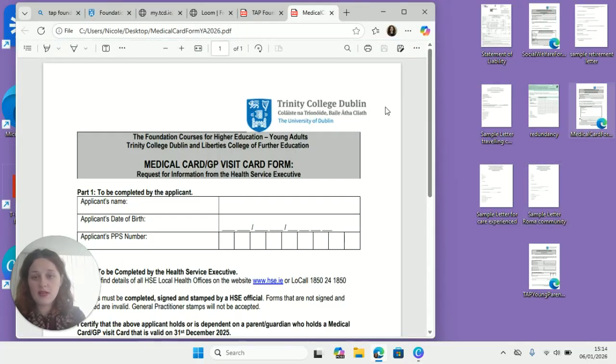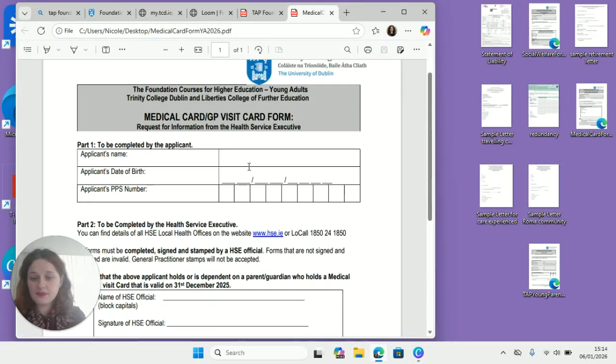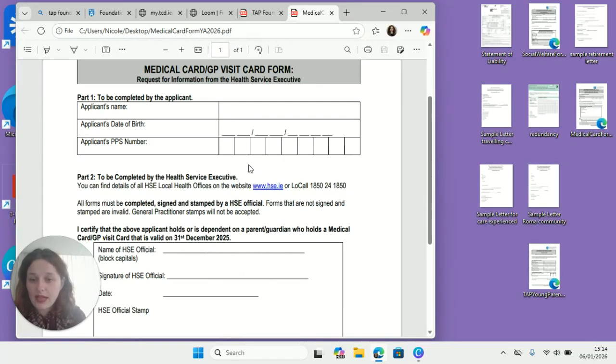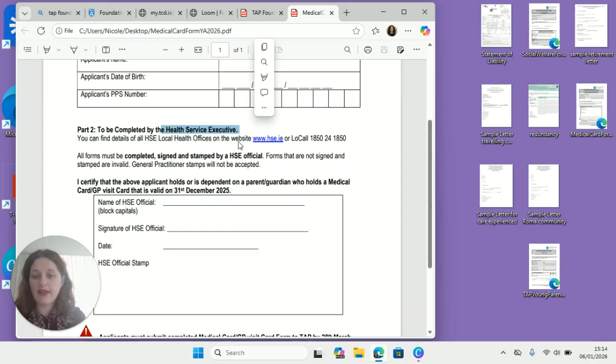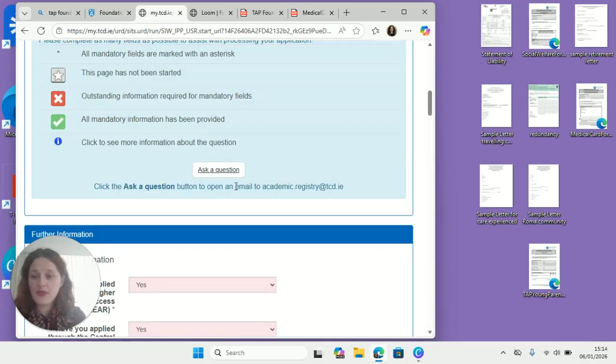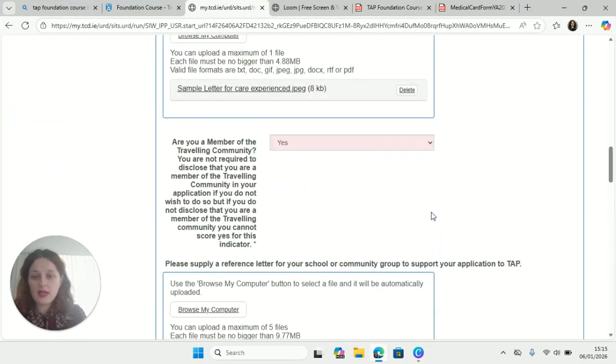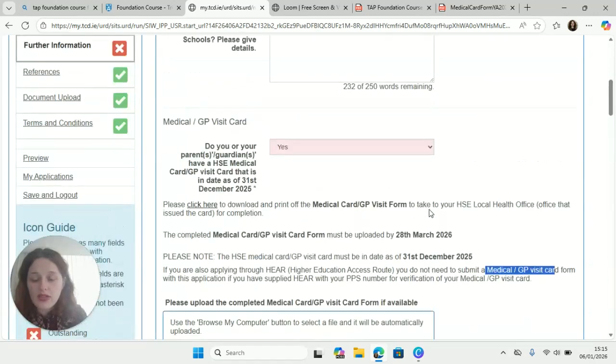Here it goes. So it looks like this. You bring it into your GP, or you bring it into the Health Service Executive, and get them to fill it out. So that's that one. Here we go. Back to full screen. So this is about the medical card.